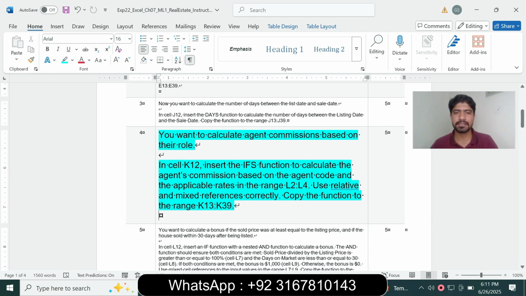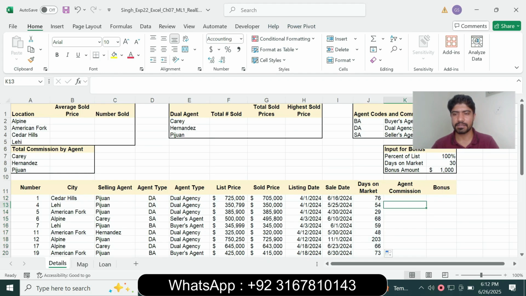you want to calculate the agent commission based on their roles in cell K12. Insert the IF function to calculate the agent commission based on the agent codes and applicable rates in the range L2 to L4. Use the relative and mixed references correctly. Copy the function to the range K30 to K39. So insert the IF function in cell K12. So select K12 and insert the IF function.